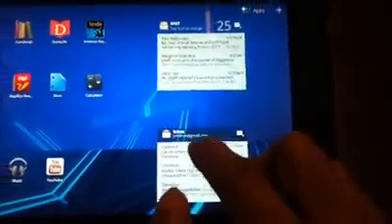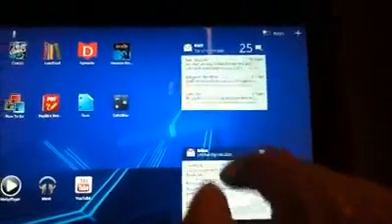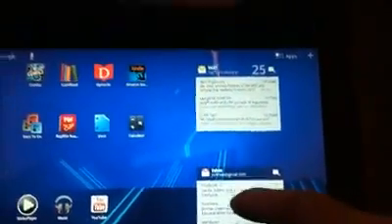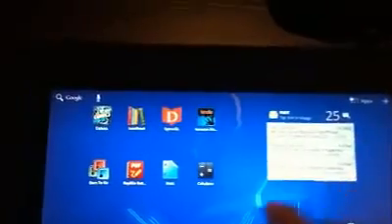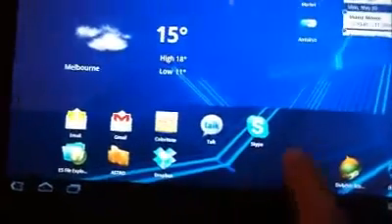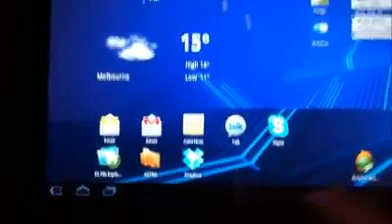Similarly, here are email widgets as well. This is for my Gmail, that's for my RMIT account, and similarly all the new messages come up and I can scroll through them and so on. Skype, Google Talk, all those standard. Dropbox, very neat.